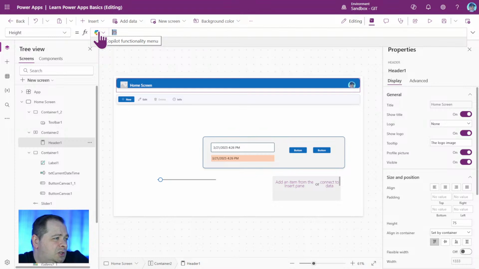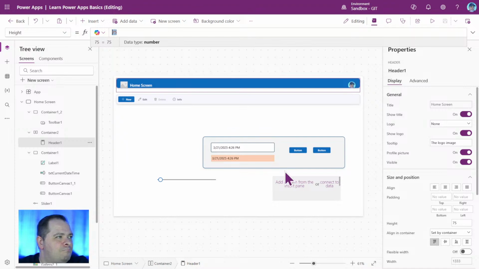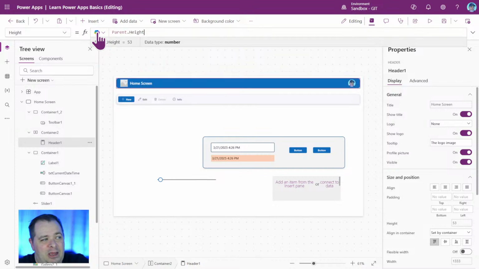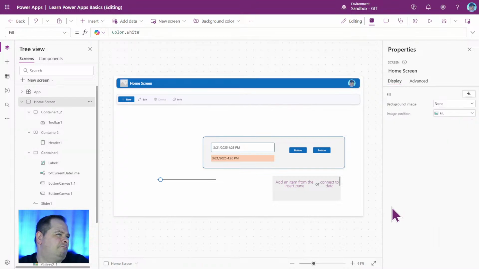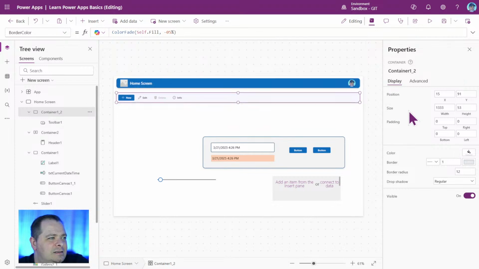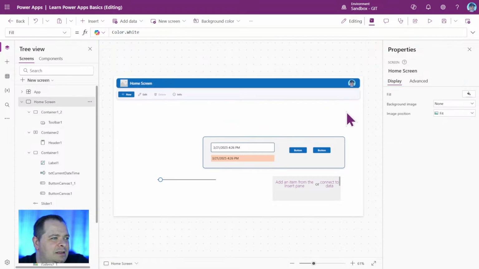I could say container 2, but guess what the container 2 is? It's this header control's parent. It contains it. So, do we have a keyword that we can use here? Absolutely. Parent. And it already knows what we're trying to do. Parent height. So I just hit the tab key on my keyboard. Oh, look at this. These things are starting to look like they belong together.